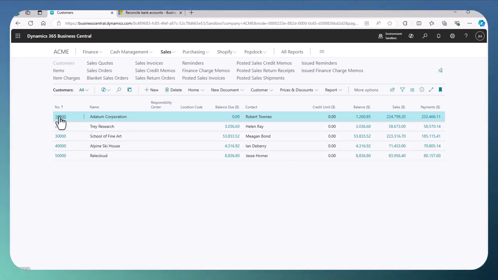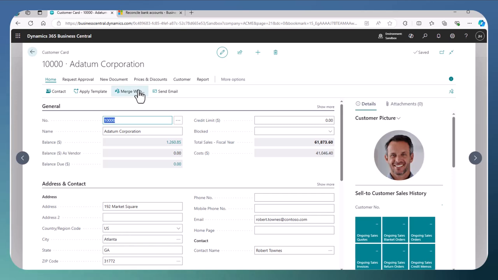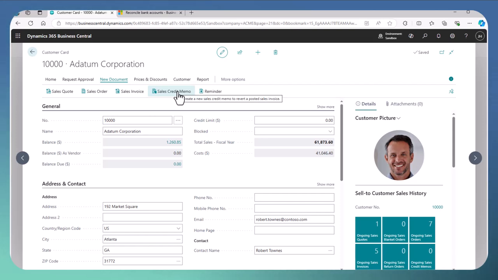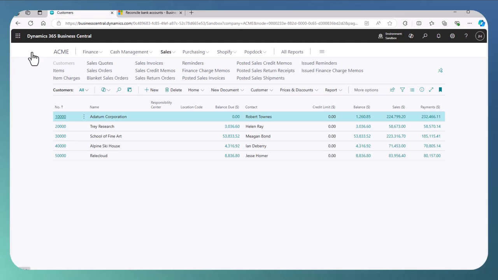So I could drill back into that customer record. I could create a new document for that. Maybe I need to just create a credit memo is all I'm going to be looking for that particular vendor activity, or excuse me, customer activity. I have historical information in my posted invoices, posted credit memos, etc. Very much the counterpart to what we saw over in the purchasing side.